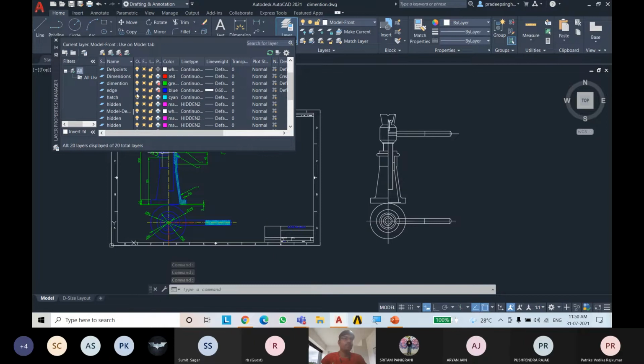So I have just made this optional. I have made different types of layers like text, section, dimensions, edge, and axis. Axis is used for the center parts of the drawing, dimensions for giving dimensions, and edge for giving edges. Hidden lines are used to show the parts that cannot be visible by eye, but are inside something.